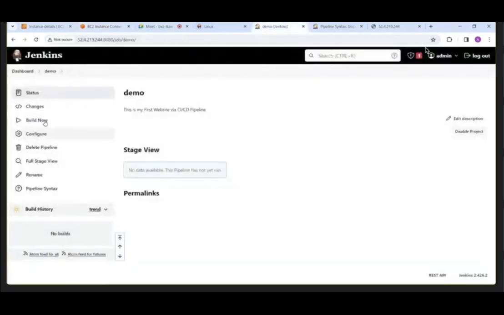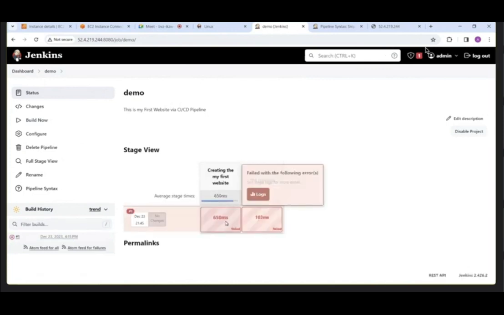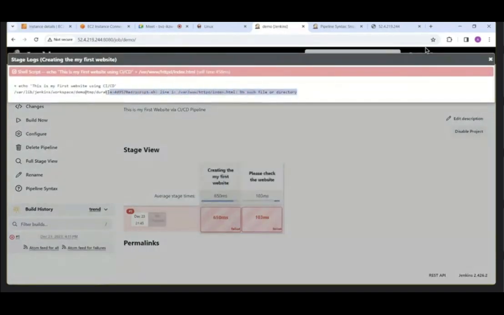Let's check if it will show some error. We will troubleshoot the issue as well, because we don't know what is going on in the backend. If you see here, both my stages have failed. If you want to troubleshoot why it failed, just go here and click on logs. It is showing that there is no such file or directory here.